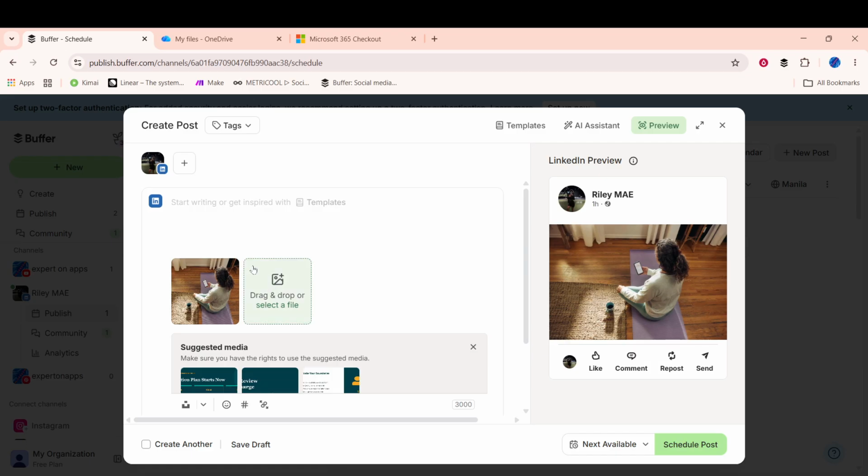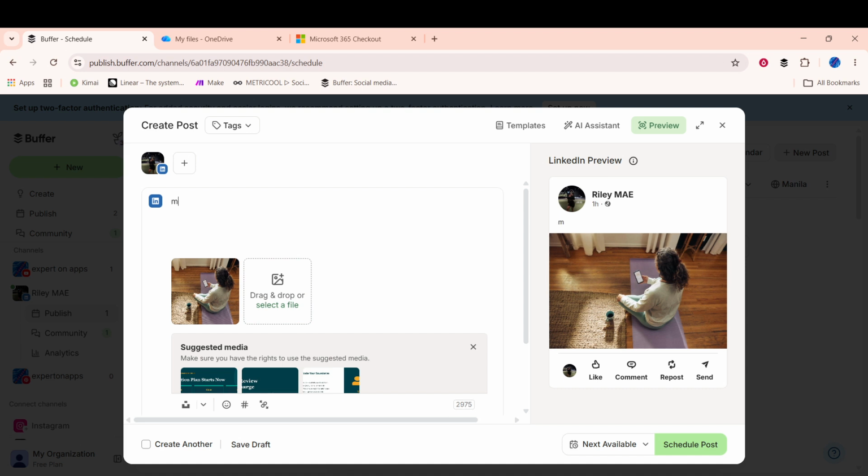Wait a moment for the image to appear in Buffer. You'll see it load right into your editor. Give it a second to finish. This ensures the full resolution image is ready and prevents hiccups later.